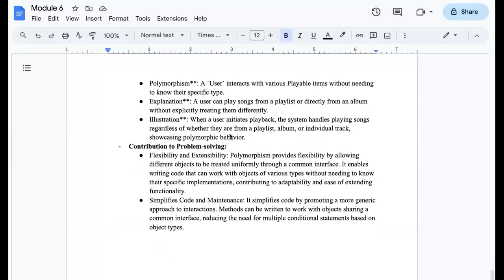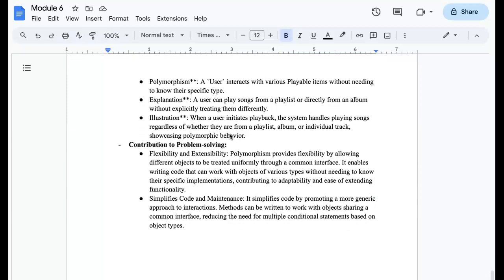And let's talk about the contribution to problem solving. Polymorphism provides flexibility by allowing different objects to be treated uniformly through a common interface. It enables writing code that can work with objects of various types without needing to know their specific implementation, contributing to adaptability and ease of extending functionality. It also contributes to simplifying the code and easy maintenance.